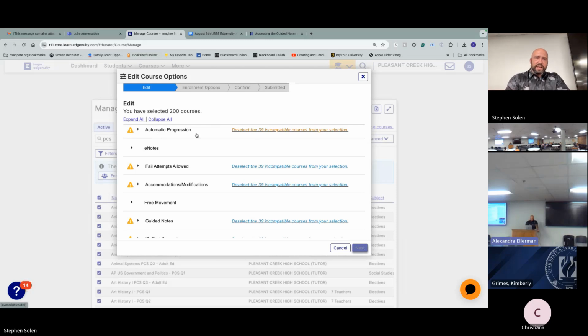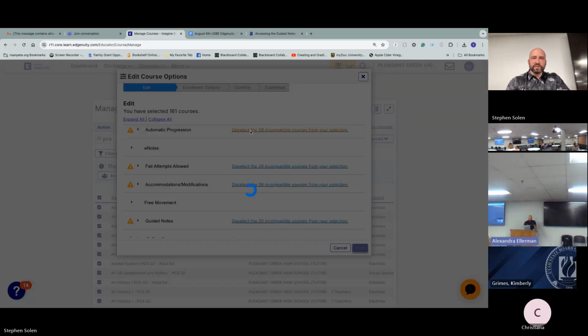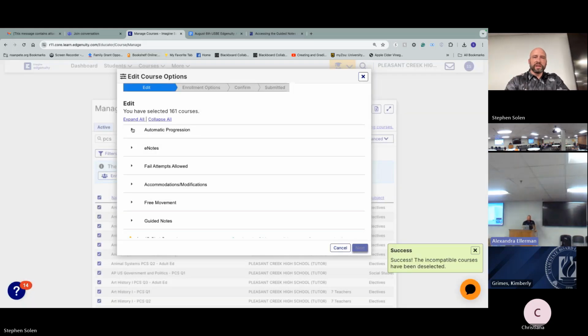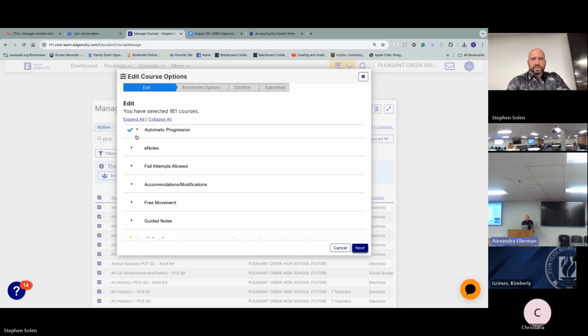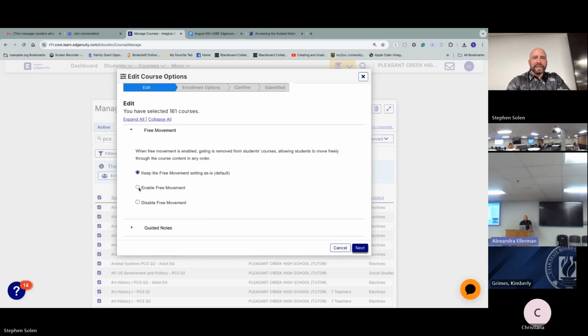Okay, so now automatic progression. If you change that, 39 incompatible courses. So you have to remove those courses. Okay, so what that looks like is it takes away those 39 courses so that you can say, oh, look, most of them went away. Now you can say, hey, enable automatic progression. And then the other one was free movement. How do I allow free movement in more than one class? So then you scroll down, enable free movement. So in every class that was selected, they can move through freely, right?